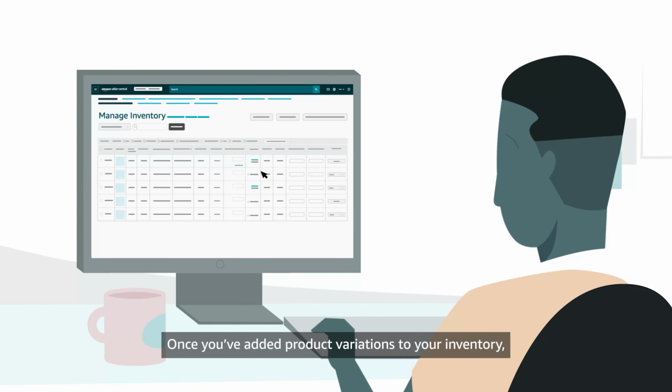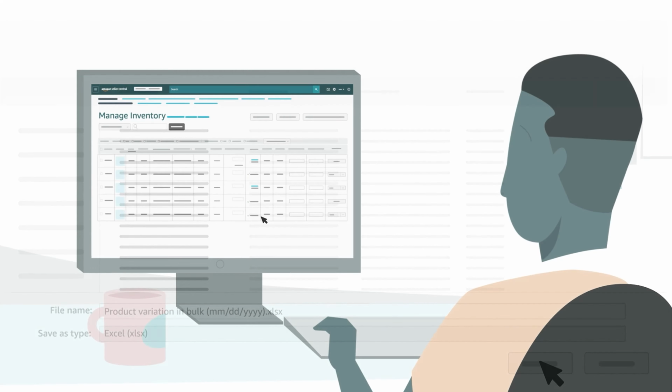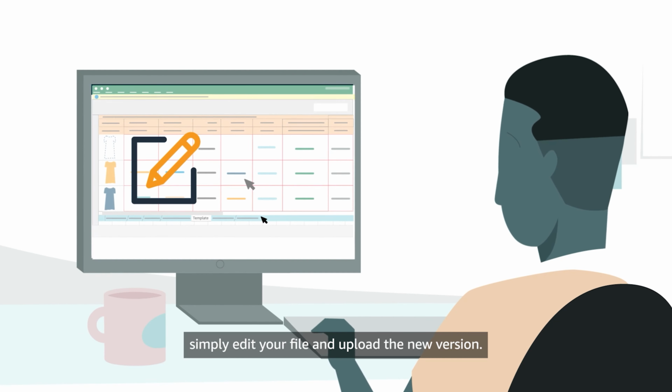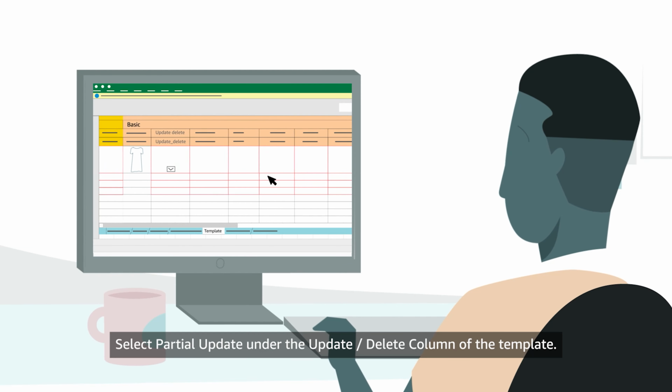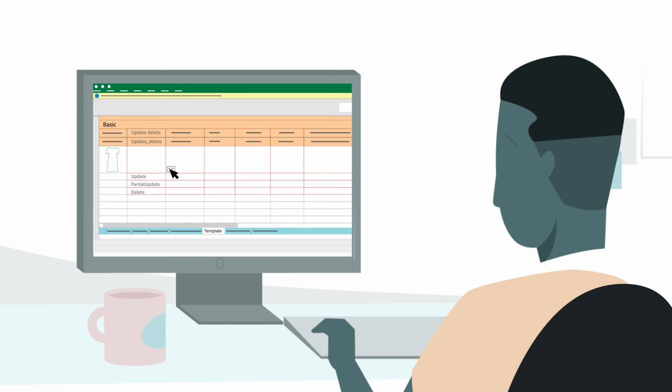Once you've added product variations to your inventory, you can use the same process to edit them. Save a copy of your uploaded file and consider adding a date to the file name to clearly record your work. When you need to make updates to your inventory, simply edit your file and upload the new version. Select Partial Update under the Update or Delete column of the template.